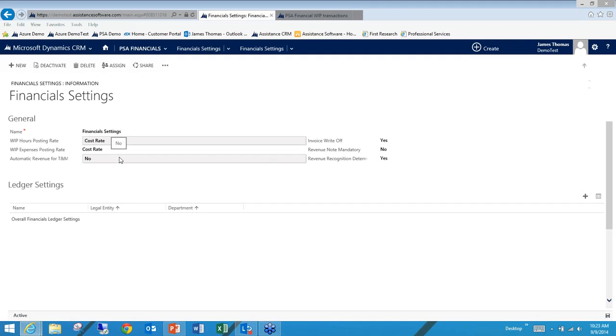We talked about the two different types of T&M revenue recognition policies, one where we use WIP accounting and one in which case, in the scenario where revenue is recognized during invoicing. If you recognize T&M revenue during invoicing, you want to turn automatic revenue for T&M to no. But if it's turned to yes, it's going to automatically create T&M revenue against approved labor and expenses when the transfer WIP process is run.